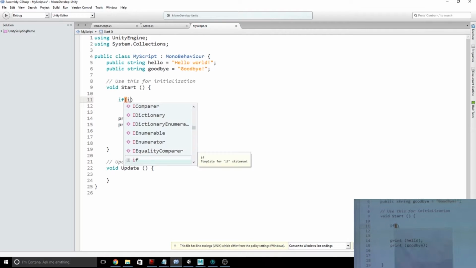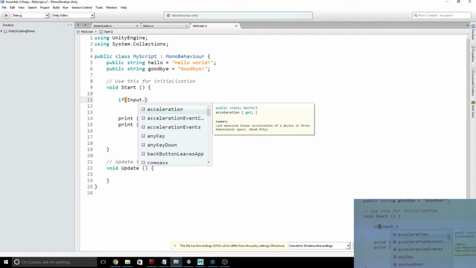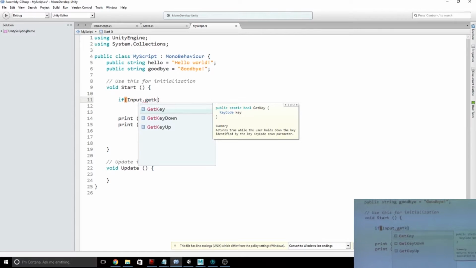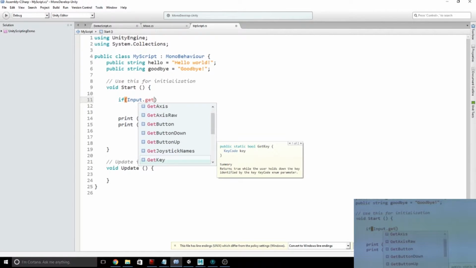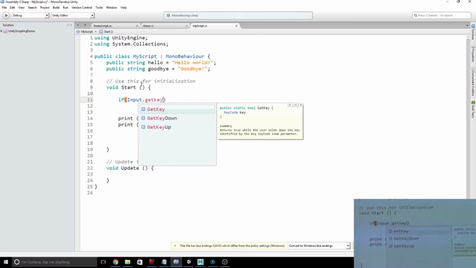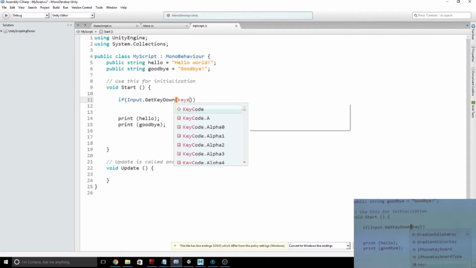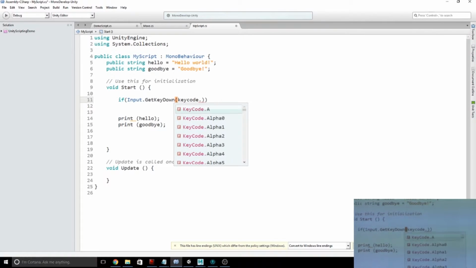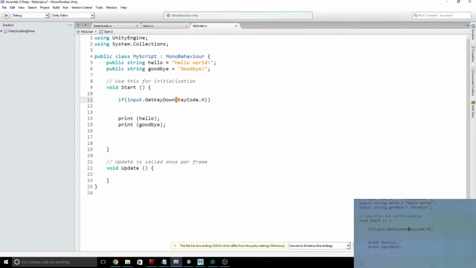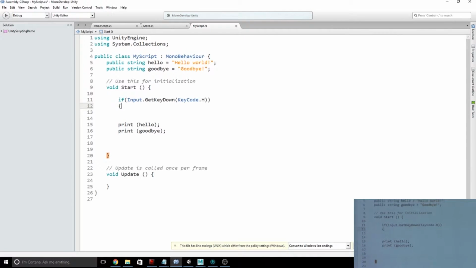Inside this, I'm going to write a code called input, and there's a dot get key, there's a get button. So it could be get key. It is get key down, and then you have to do another parentheses, and then you have to tell it what key it is. So there's a key code that you have to write in. So key code dot, let's see, let's do H for hello. And then we're also going to want to do an open bracket and a close bracket. So really quickly.